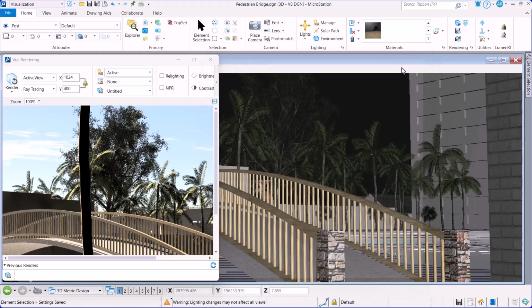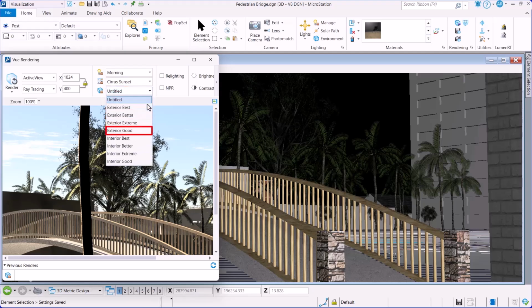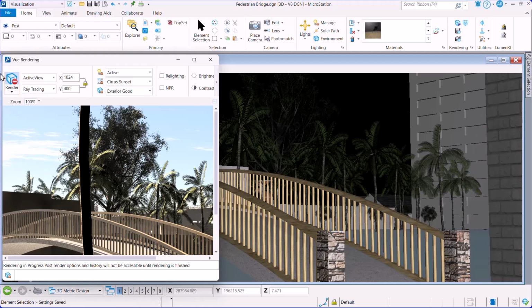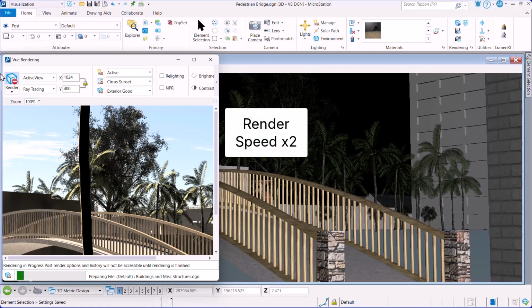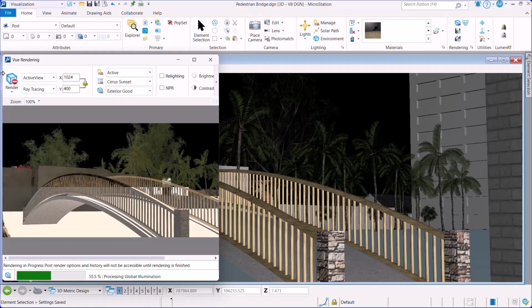Close the window. With ray tracing selected, change the light setup to morning, Atmosphere to Cirrus Sunset, and quality to Exterior Good. Then click Render to render the active view. When the render is complete, you will see the final rendering with the chosen settings.